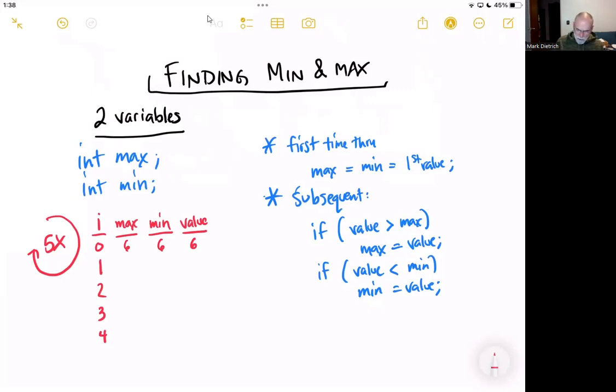The second time through, let's suppose we enter a 12. Then let's ask this question right here: if value is greater than max, is that true or false? Value is 12, max is 6, so that is true. In this case, we set max to value, so we would set max to 12 here. Next, let's process this next if statement: if value is less than min. Is value here less than min here? Nope. So this statement is not executed.